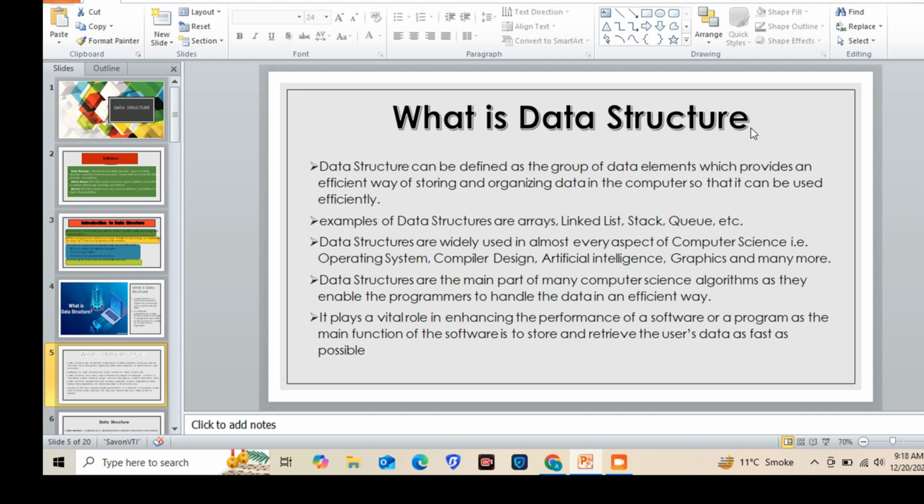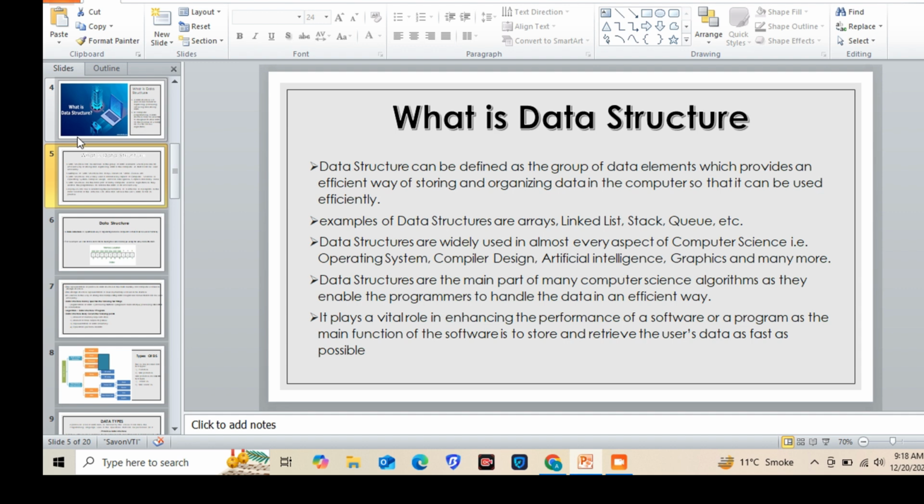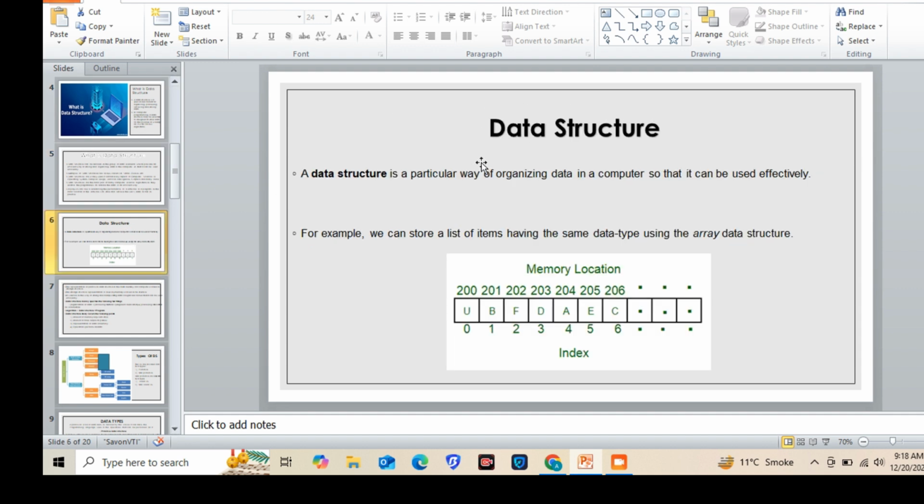Sequential and direct data structure. This classification is with respect to the access operation associated with the data type. Sequential access means the locations are accessed in a sequential form.